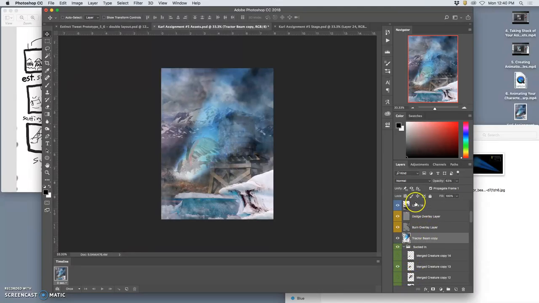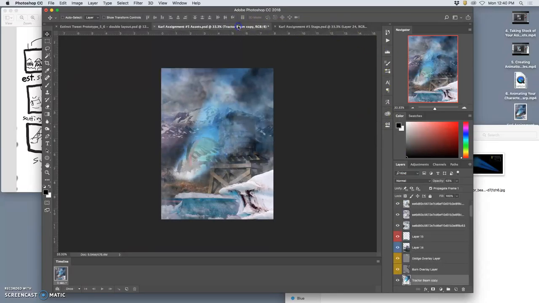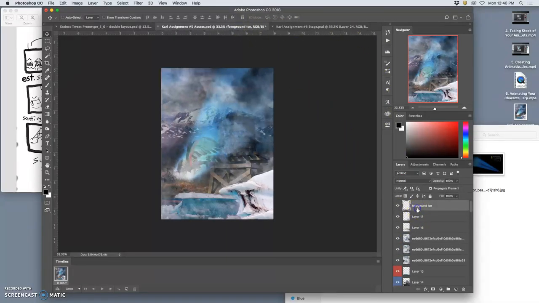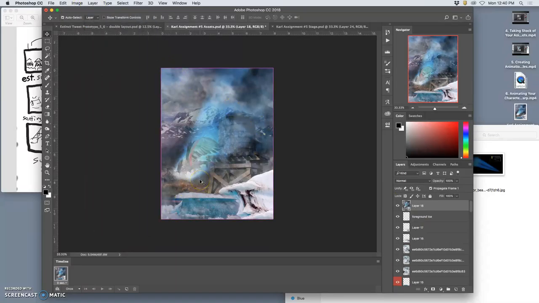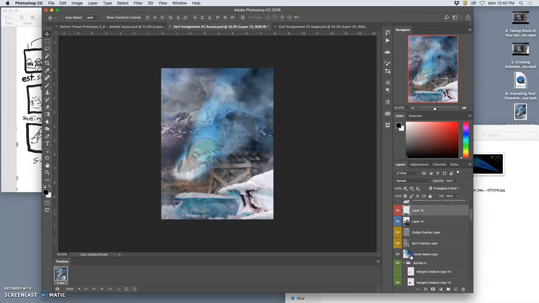All right. Almost there. Hold down Option, Layer, Merge Visible, Command A, Command C, Command V. I think I'm going to make it. Command D to deselect, delete the merge layer, move the ice, move the ice, move the mist, move the other ice. They're all moving in opposite directions. Play with the opacity.